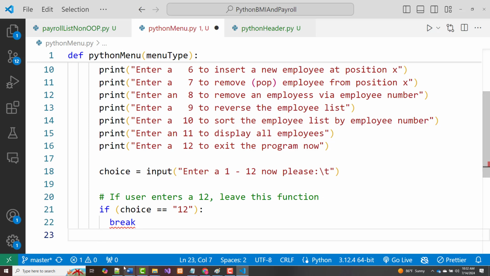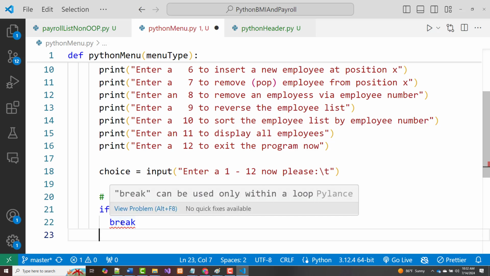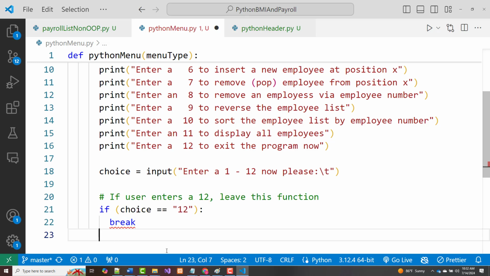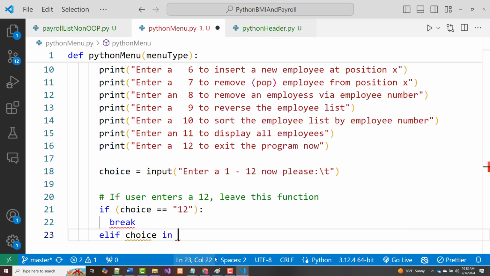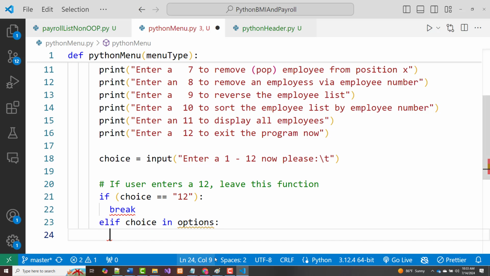All right. So if choice equals 12, break. Right now it says break can only be used within a loop. Well, we're going to fix that in just a moment, so don't worry about it. Else, or elif, choice in options, which we don't have yet, but we're going to get it in a minute.